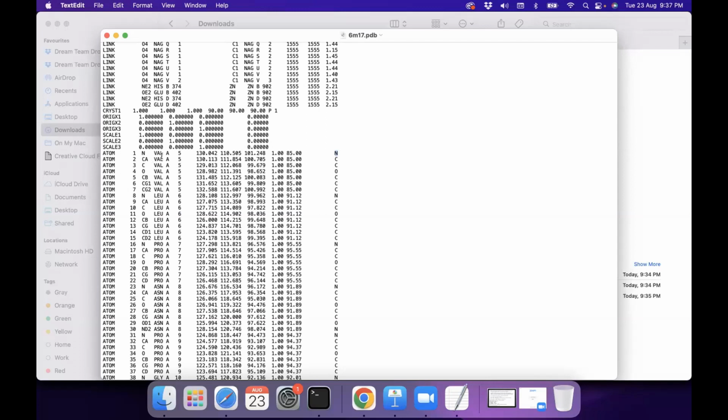So the residue is valine, and the first three floating point numbers, this is X, Y, Z. This is the X coordinate. This is the Y coordinate. This is the Z coordinate. So X, Y, Z will be plotted in a three-dimensional software called PyMOL. Now, I think this is clear. The next three columns are occupancy, temperature factor, and the element name, respectively.